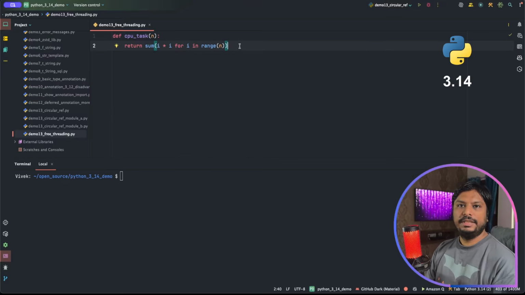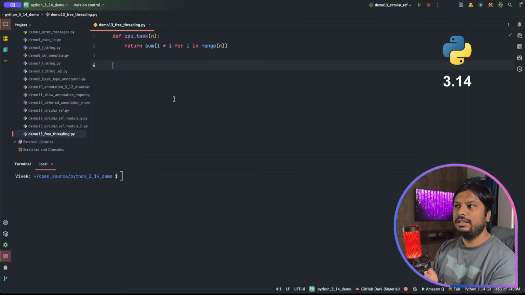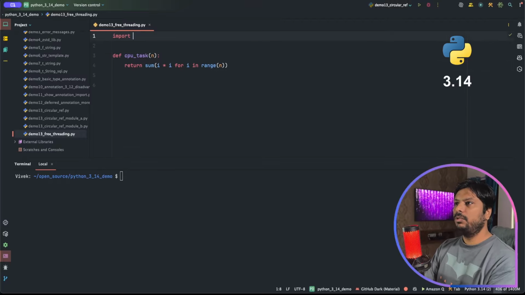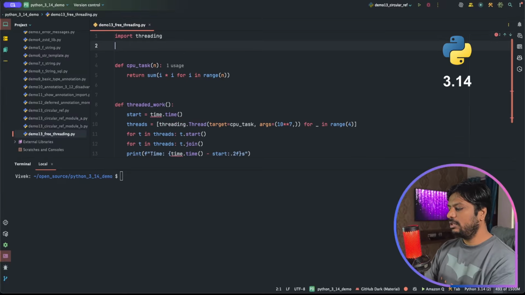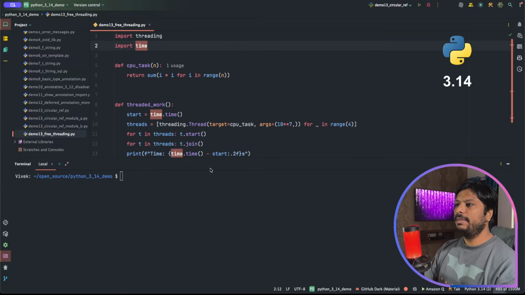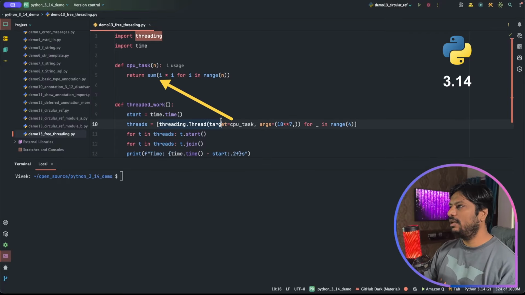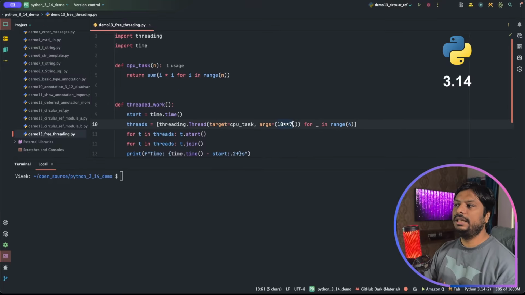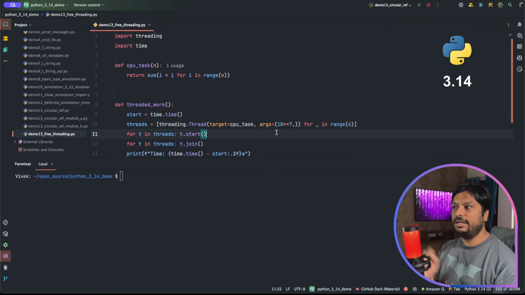This is a CPU intensive task. Let me do it in a multi-threading environment. Let me import threading, and here let me also import time, so that I can measure how much time it took to actually run these threads. So here I'm creating 4 threads, and to each thread I'll be calculating the sum of the squares till range 10 to the power 7.